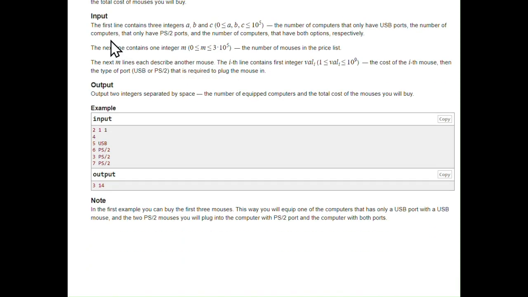Also, let's go down to the input. So there's 3 integers, A, B, C. Wow, the alphabet. So these are how many computers have USB ports, how many computers have PS2 ports, and then the number of computers with both. And then you get another integer, which is the number of mouses you have, and then each mouse has a price, and then also the type. So what we have to do is try to make as many computers as possible have a mouse, while also trying to minimize the cost.